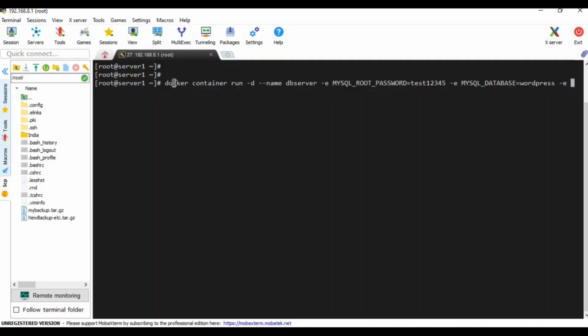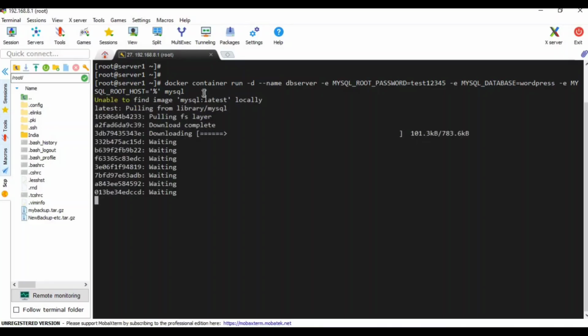I'm going to assign another environment variable, which is MYSQL_ROOT_HOST with the value %, for all, and then the image of the container, which is mysql in this case. Let's run the command. So the Docker daemon is pulling the image from Docker Hub. Then it's going to launch the container.